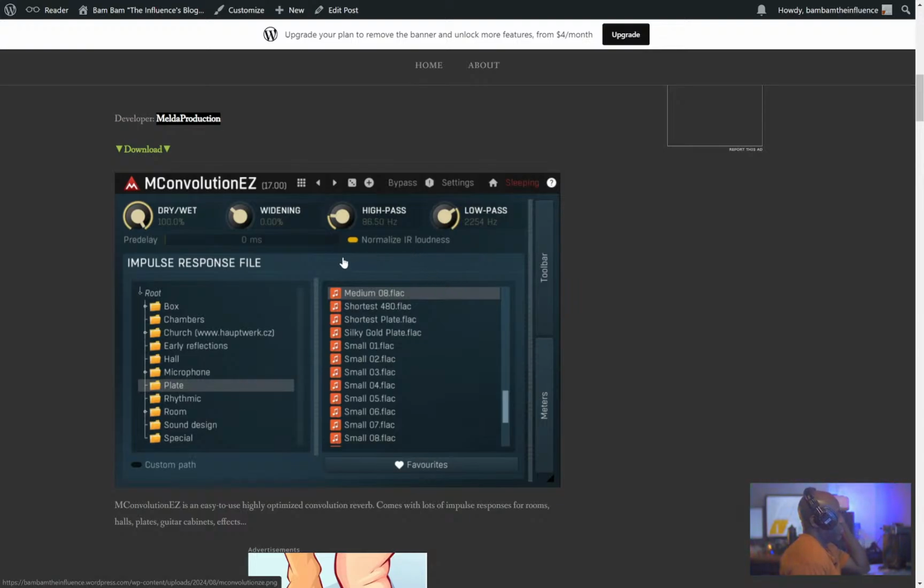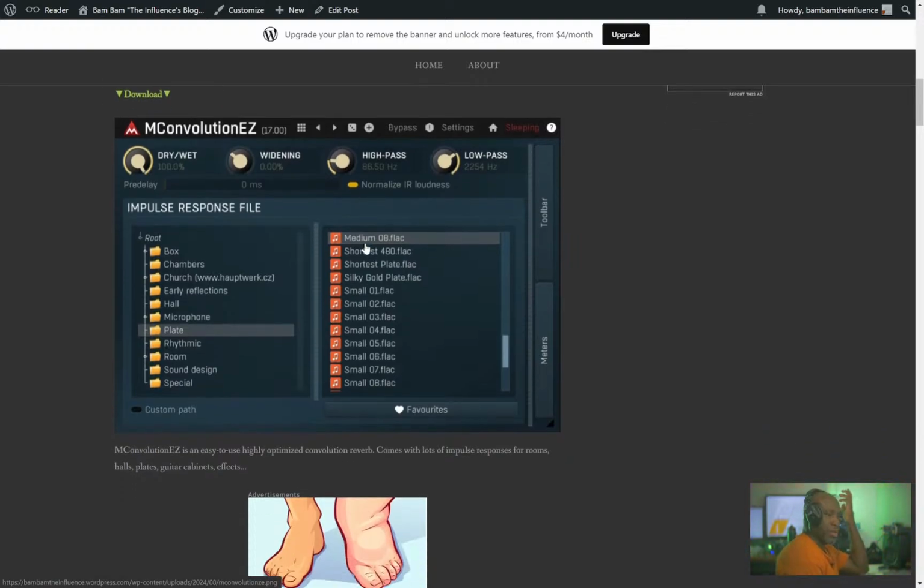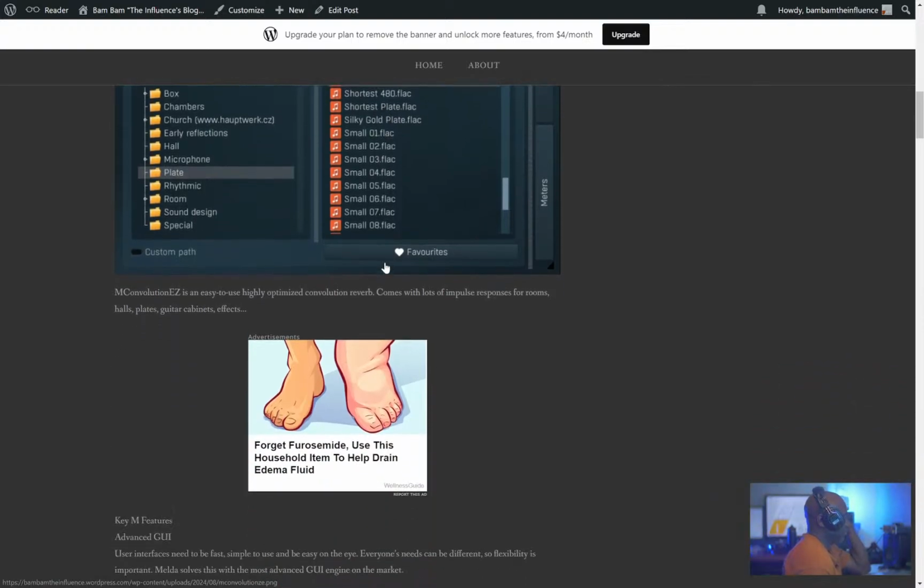Otherwise, this is your straightforward convolution reverb setup for you to really utilize those impulse response files. So if you're looking for an IR reverb, here goes another option for you with the M Convolution EZ.